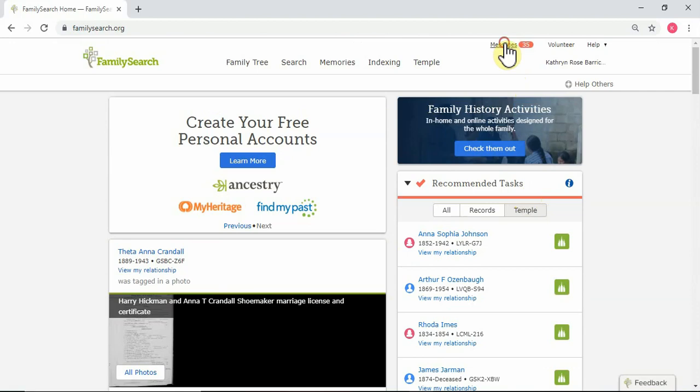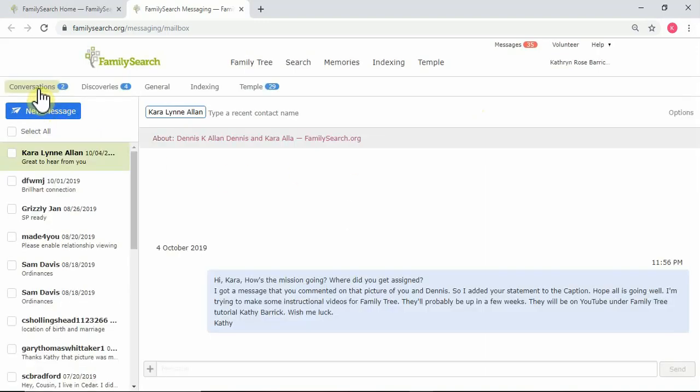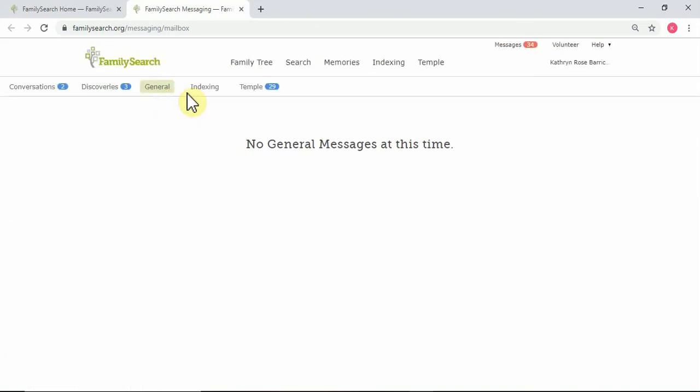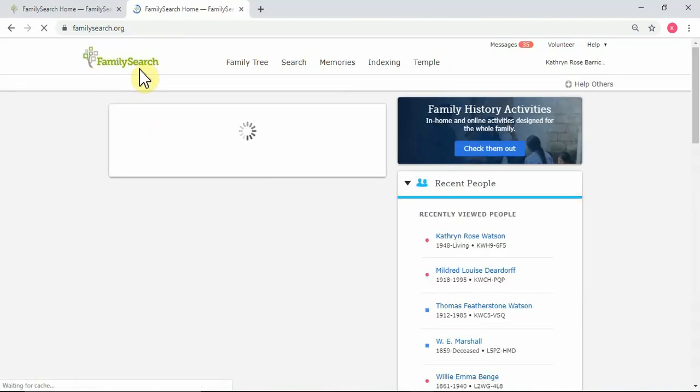If you have received a message from someone through FamilySearch, you will be notified by your email that you have a new message. You can look at conversations that are going back and forth between you and your cousins, discoveries that FamilySearch has made regarding information about your family, general information, indexing information, and temple work that has been done, and it will allow you to look at those messages. So now you can see what is on the home page for FamilySearch.